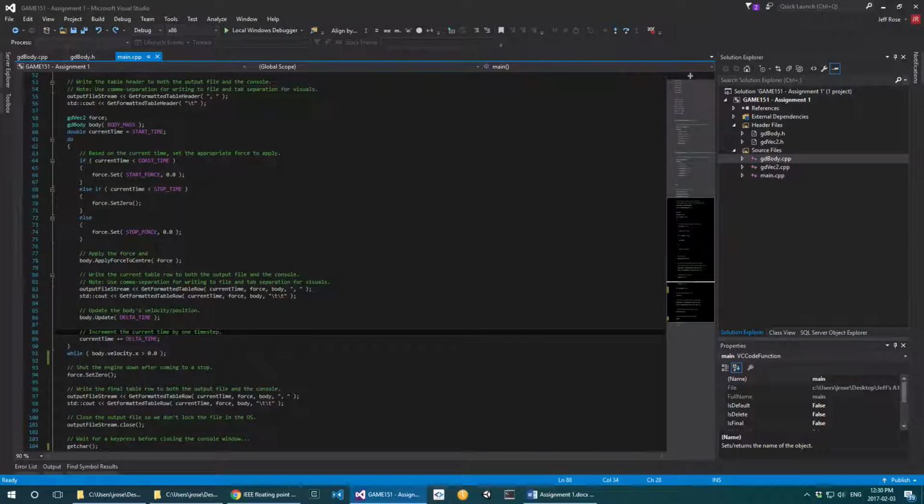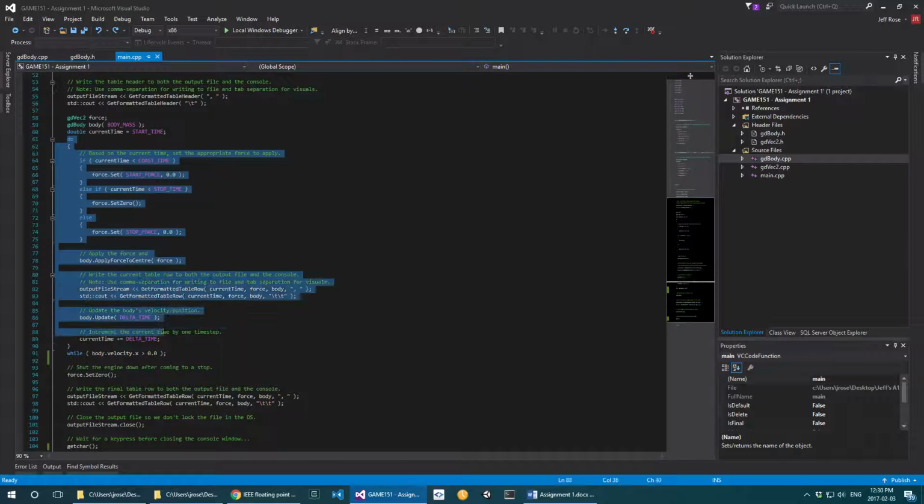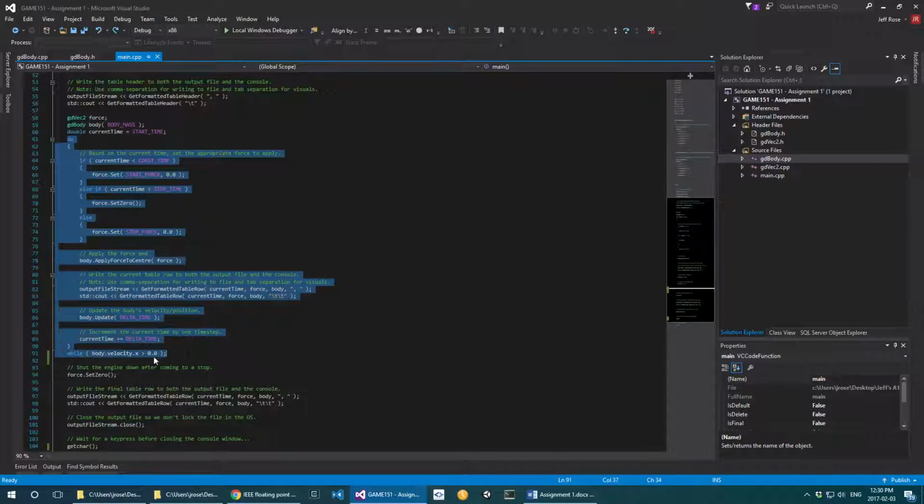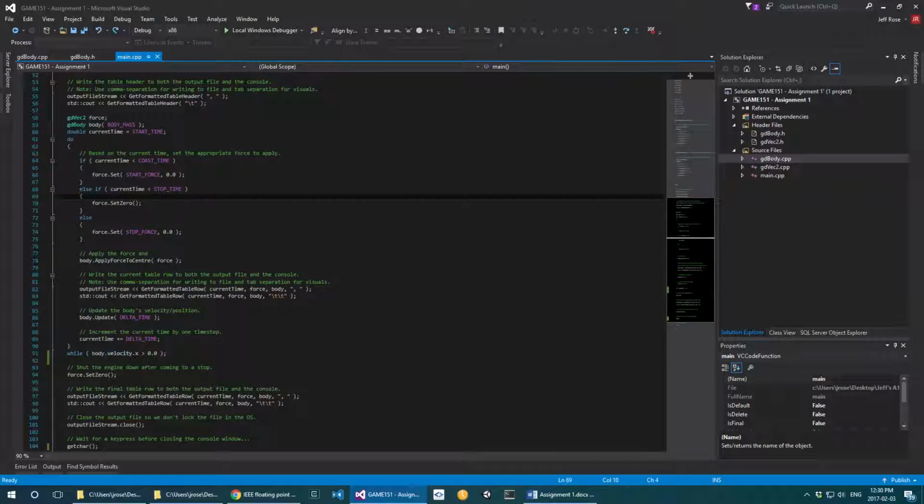So there were many different ways of coming at the way that this loop works. My initial choice was to do something with this. I have one loop that runs through and ultimately just checks for velocity, and inside that loop I make decisions about what force is being applied with an if statement.